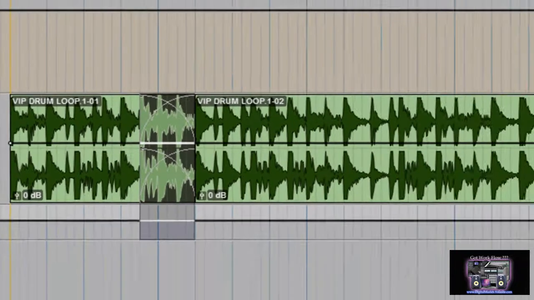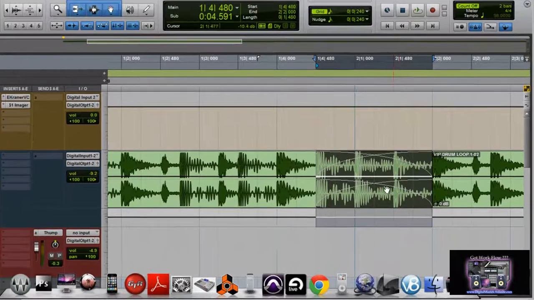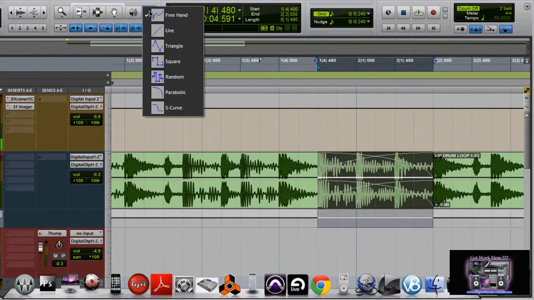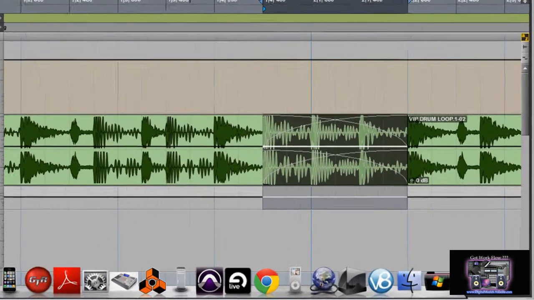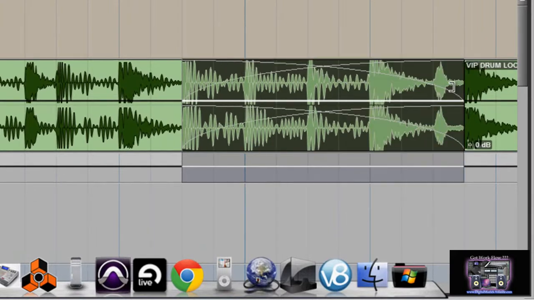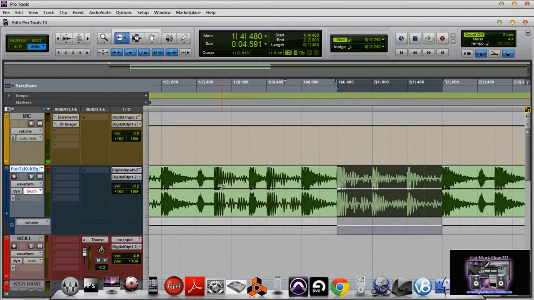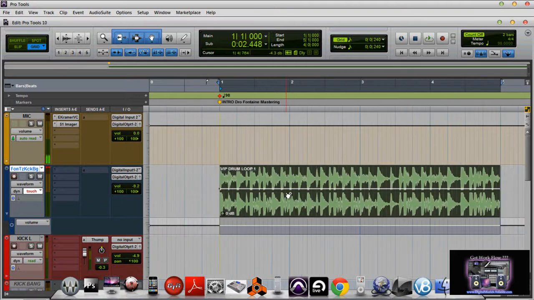Let me just zoom in on that a little bit more, and you see the fade applied in real time. Now you also can go over here to your Smart Tools and select, we'll use the standard one here. In real time, I also can adjust these fades. You see that? So that's a handy feature. Let me go ahead and Control Z that out. All right, let's get back on the grid here, and we'll zoom that out so we can get a better look at that.